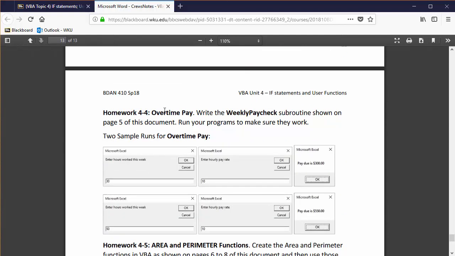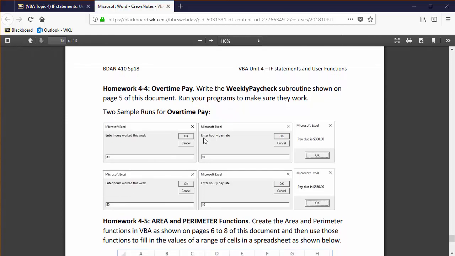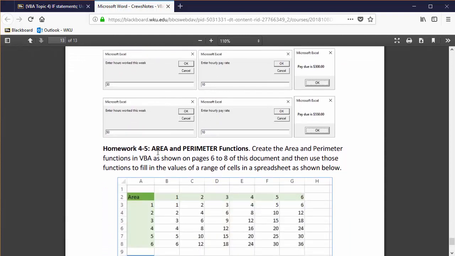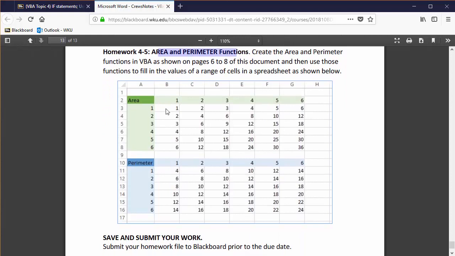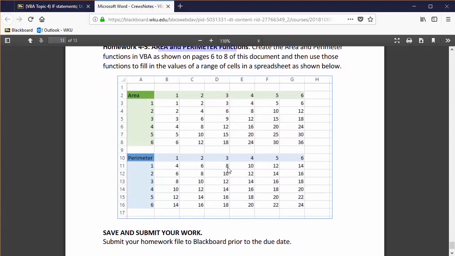I also want you to write the overtime program that we saw, one formula for regular pay less than 40 hours, another for pay more than 40 hours. And finally, I want you to write the functions for area and perimeter, and then go to your spreadsheet and use those functions to fill in the tables that we just did.